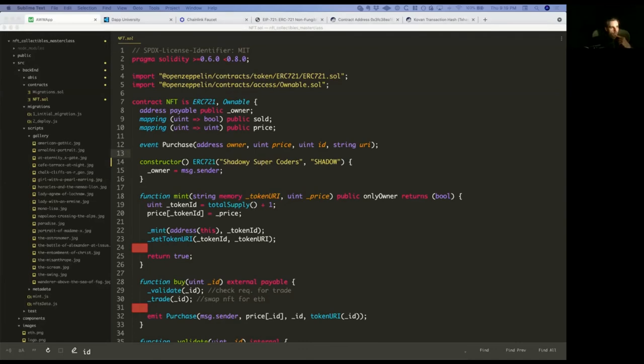Somebody says automatic royalties. That's basically exactly what I was just explaining. So you would do that inside the transfer function. You would basically assign any value that's being transferred inside that transaction. A portion of that value would go back to the owner.